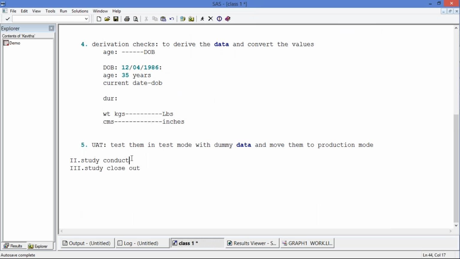In the study conduct, these are all set up. We'll make everything ready for the data entry and cleaning the data. Actually, data entry does not come under conduct. Before conduct only, you have to make sure the data is entered into databases. What is data entry? Entering the data into databases.